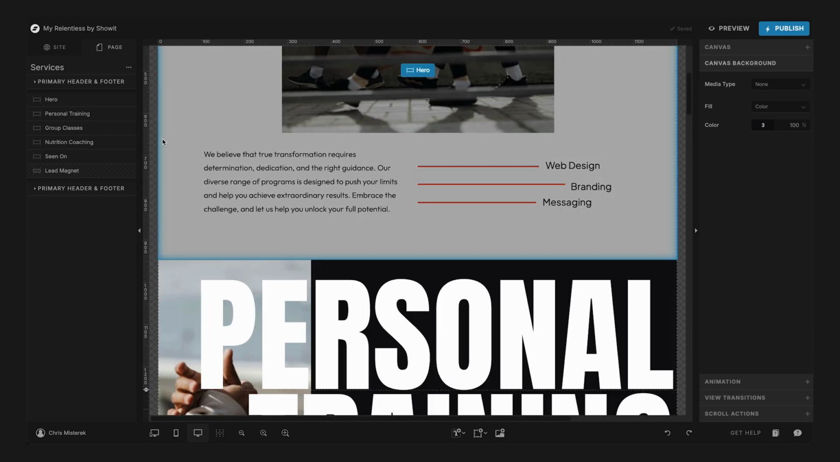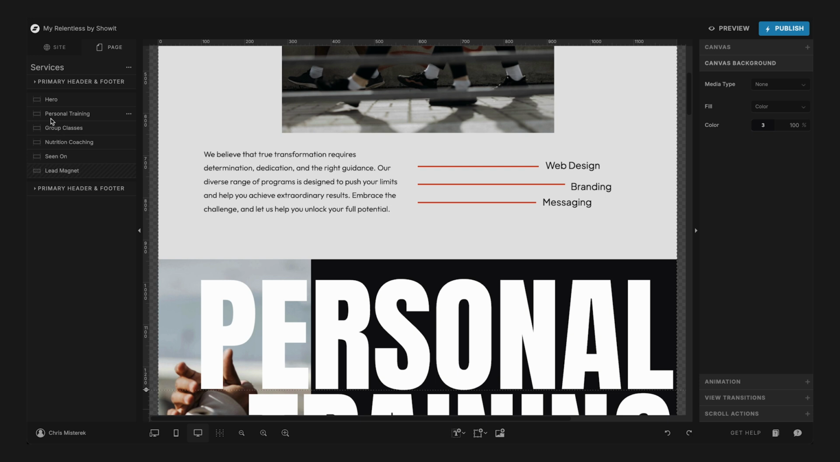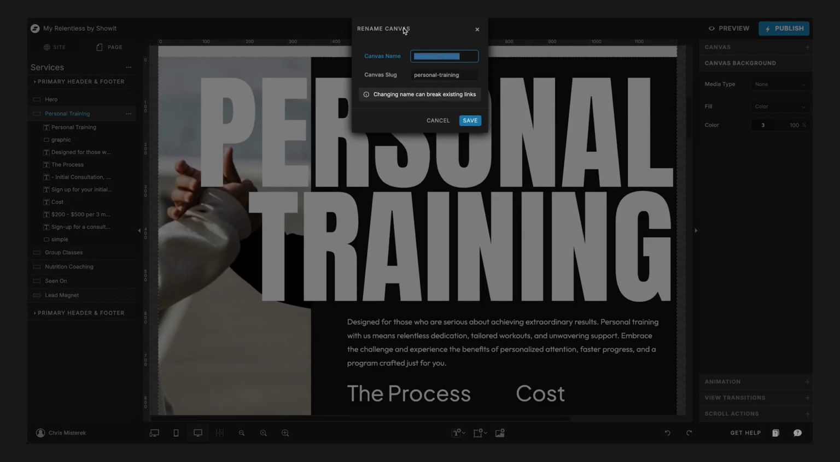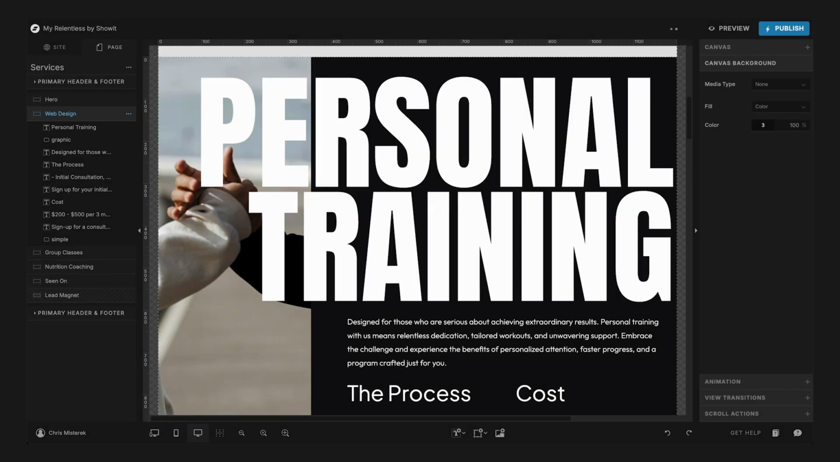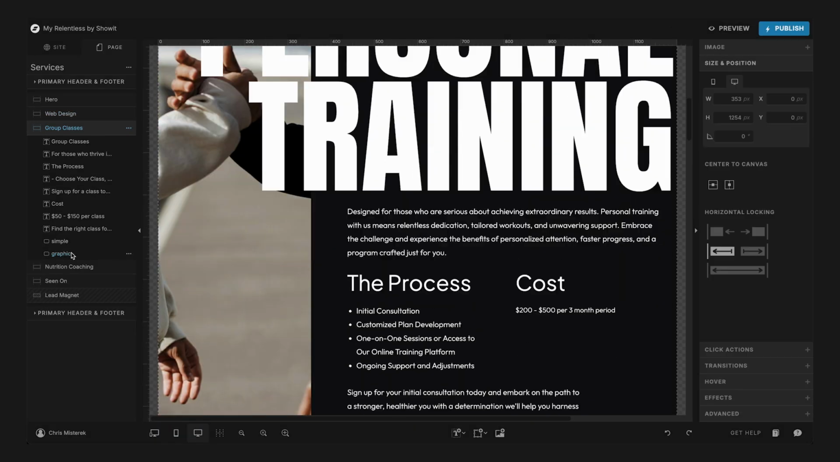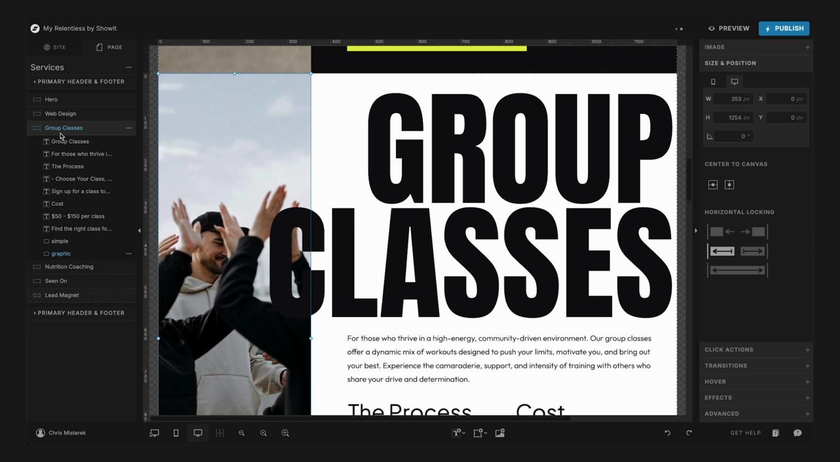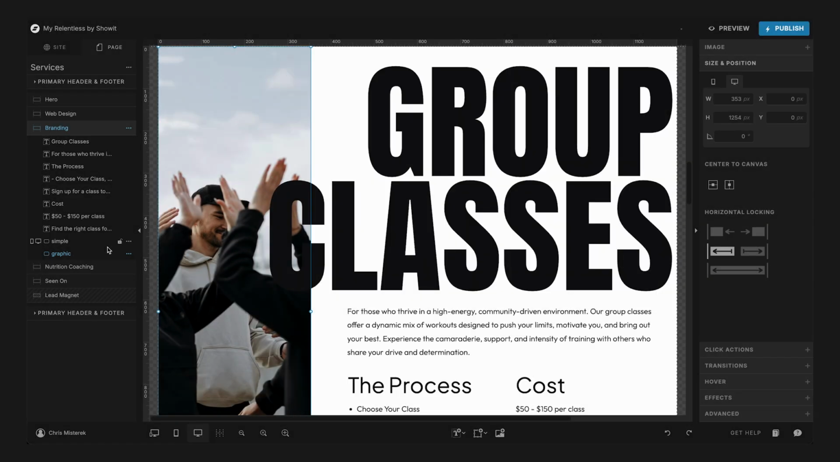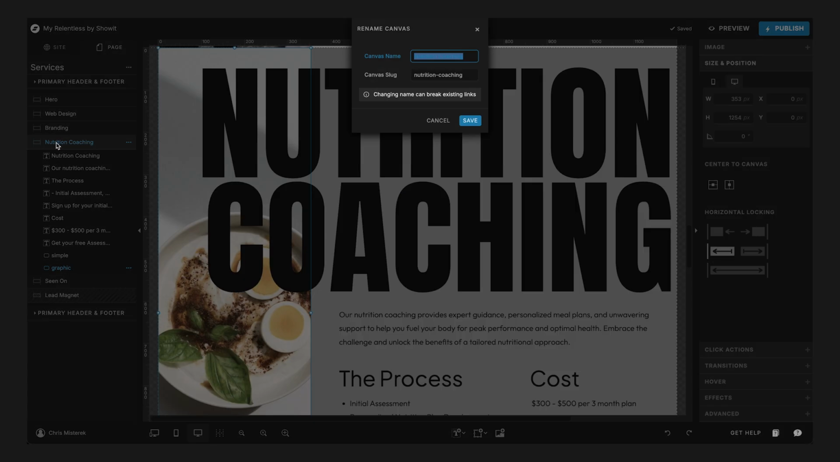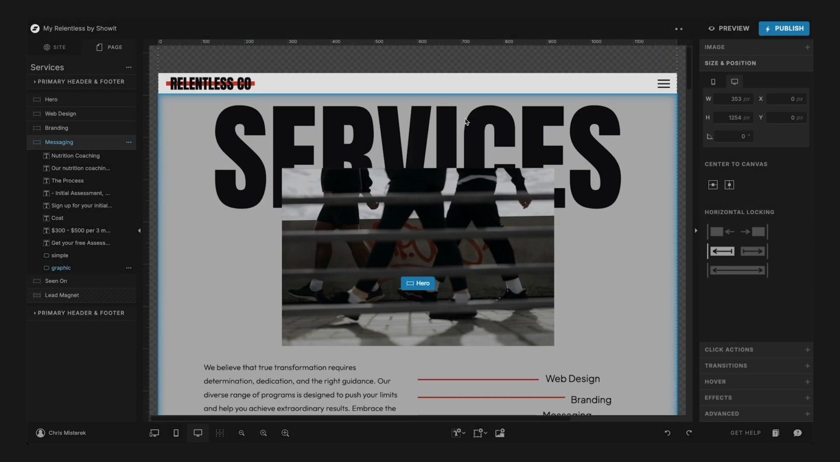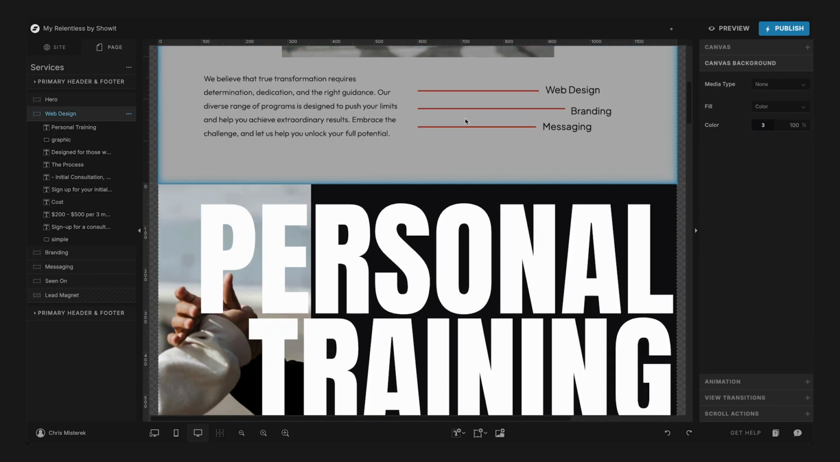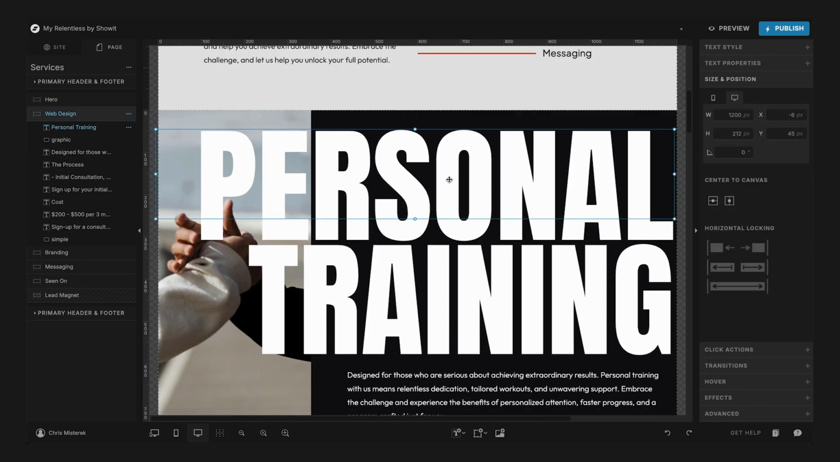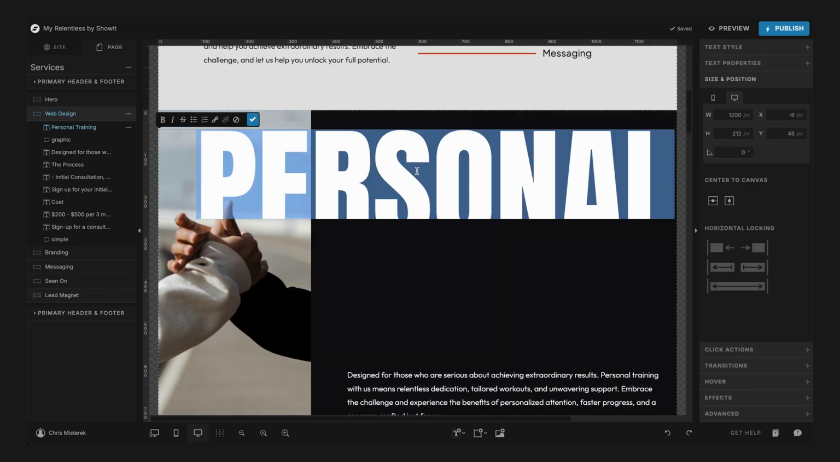I can come through and I can rename them in the canvas settings here. So instead of personal training, I can say web design. And then instead of group classes, I can say, oh, we don't want an element name. We're going to say branding. And then instead of nutrition coaching, it's going to be messaging. So there we go. Now we're starting to get all squared away. So let's come through and change out these headers here.